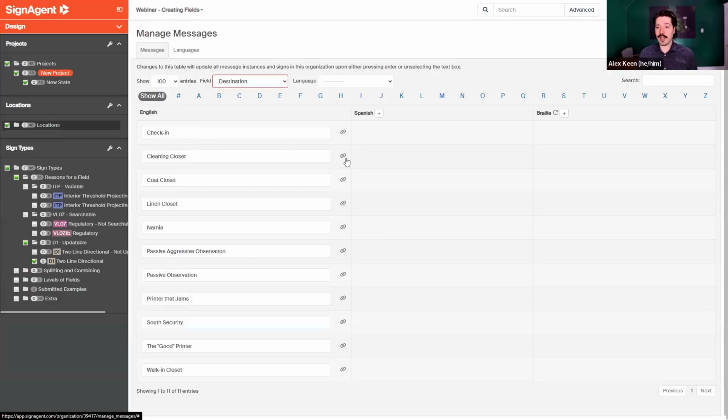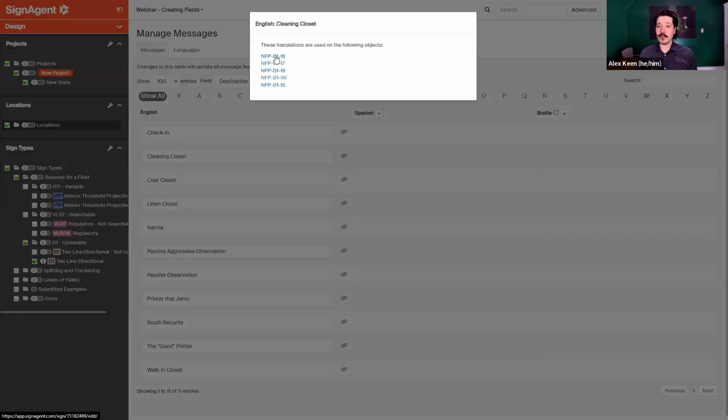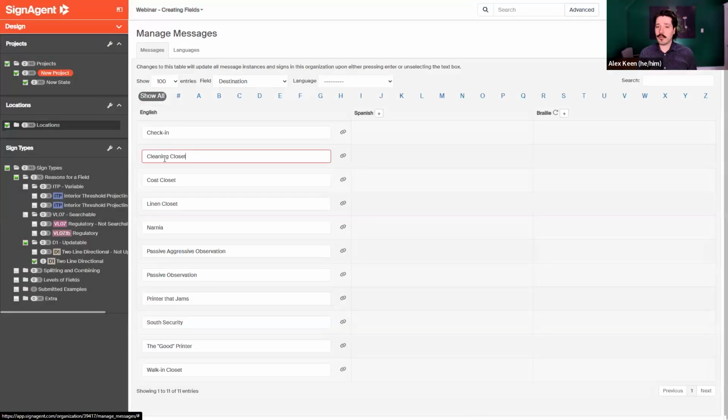And so when I check how many signs it's linked to, here are the 5 signs that it shows up on. And regardless of where that shows up on the sign, if I make a change here, that change now ripples out to all of those signs. I don't have to go through and manually update anything. I made one change and it affects it everywhere.